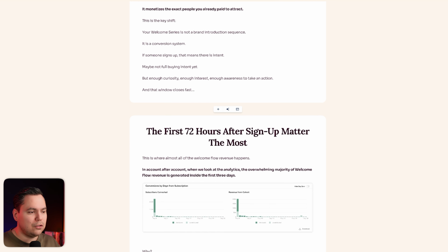As you can see on this screenshot, what you see here is the conversion by days from subscription. And as you can see, by far the highest number of conversions is on day 0, the first day that someone signs up for your newsletter. And after that, it quickly goes down. And after 3 days, usually there's only a bare minimum amount of revenue that you could still generate with your welcome flow. So again, this shows you that the first 72 hours after sign-up matter the most.